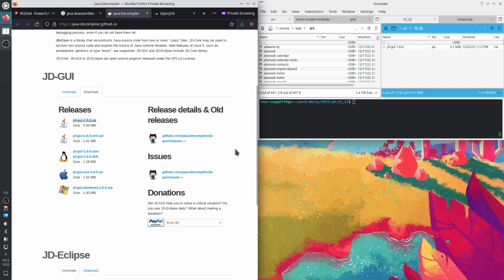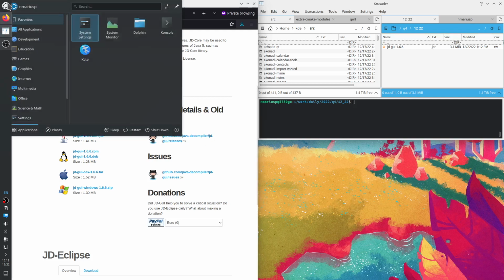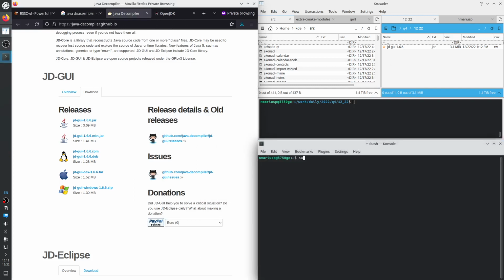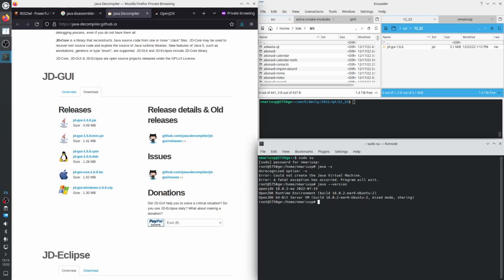Okay, let's get a Java runtime. I'm on Kubuntu 22.10. The options of installing Java are like this. You go become a super user. You go java -v for version. It says that it's an unrecognized option. Okay, now it says I have Java already installed. I installed TeX Live, and maybe that's how I got it.